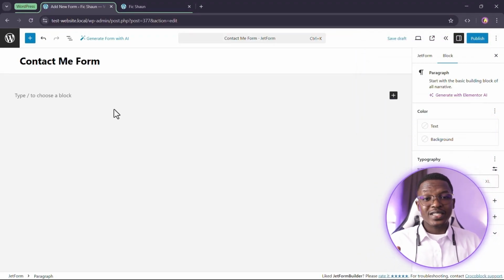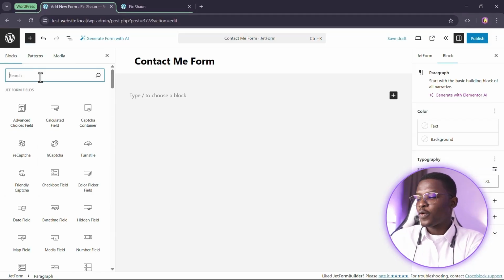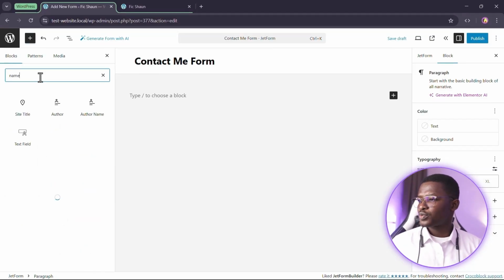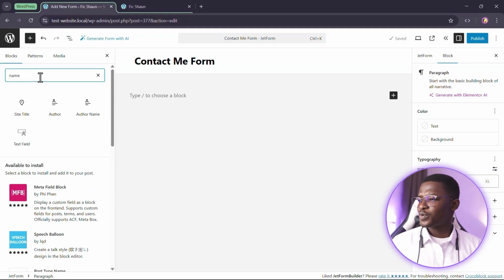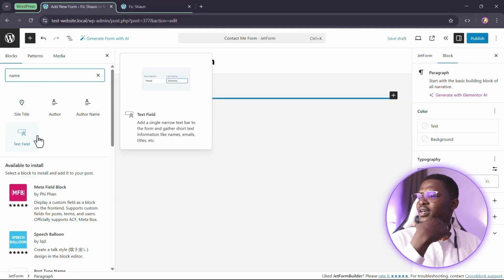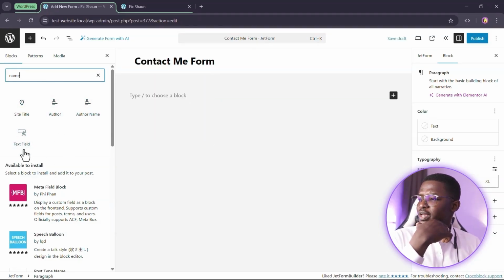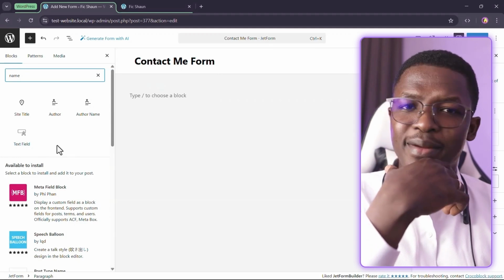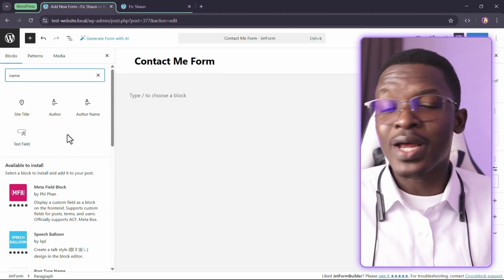You may need to collect data such as the name of a person. So let's just add a form field for name. Let's come inside of the plus icon at the top here and search for name. Oops, we don't have any field called name here. We only have author name, text field. Where is name? Well, the fact is you don't have a field for name.